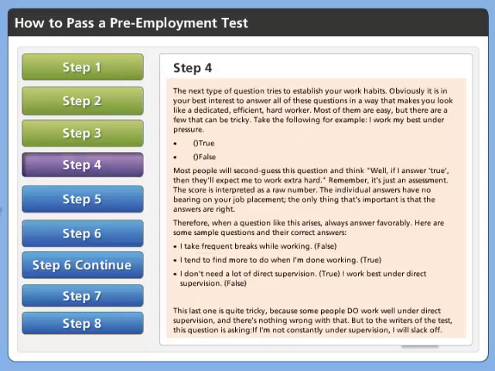Step 4. The next type of question tries to establish your work habits. Obviously, it is in your best interest to answer all of these questions in a way that makes you look like a dedicated, effective, hard worker. Most of them are easy, but there are a few that can be tricky. Take the following for example. I work my best under pressure.